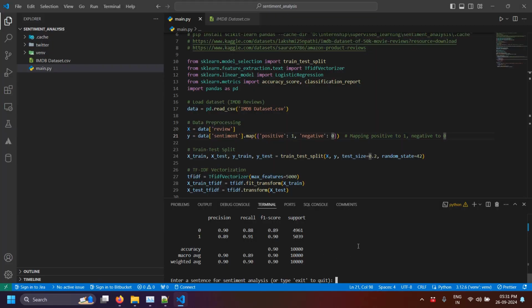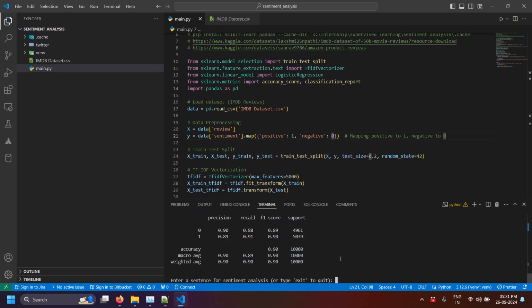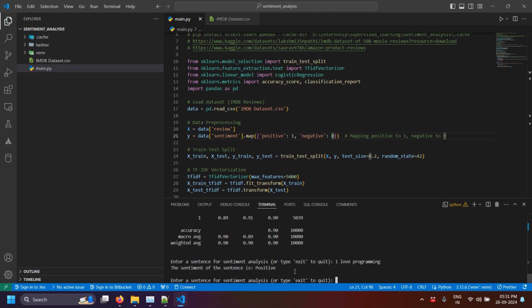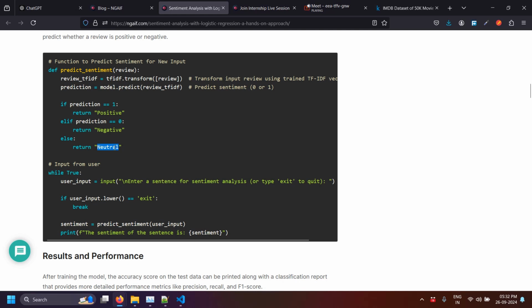So if you look at the output, I already ran this code, otherwise I will run it again. It is giving the output as positive and not 0 and 1. Why? Because in this function I have mentioned that I need output as positive, negative, or neutral. When we get neutral, if the model is not able to predict whether it is positive or negative, then it will give neutral output.